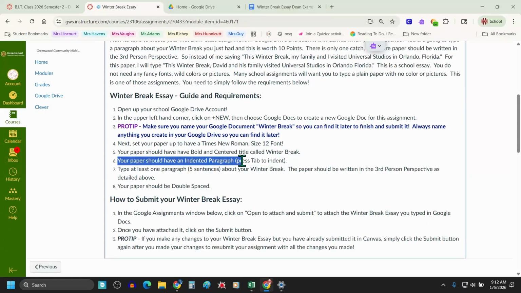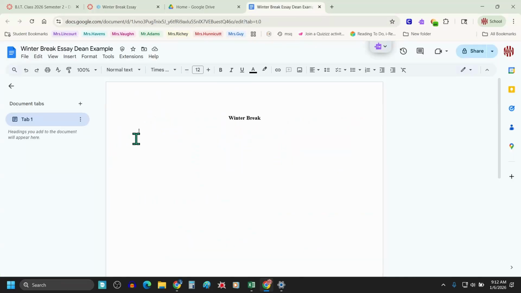Your paper should have an indented paragraph. We press tab to indent. So you don't hit space a couple times. You don't hit tab more than once. We hit tab on our keyboard one time. That is like 5 or 6 spaces, and it's indented.